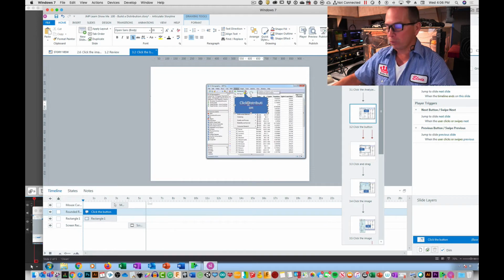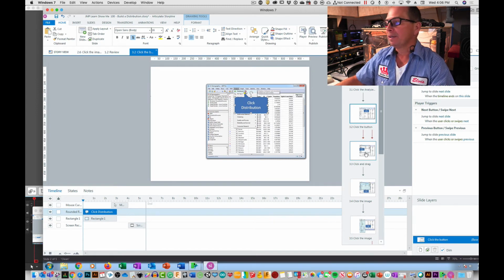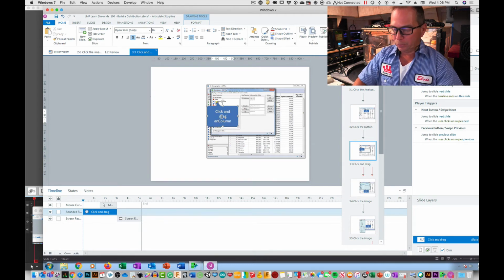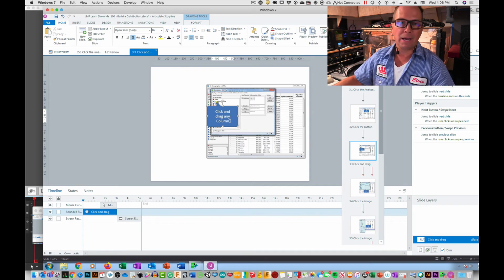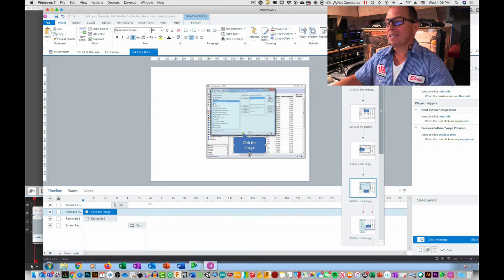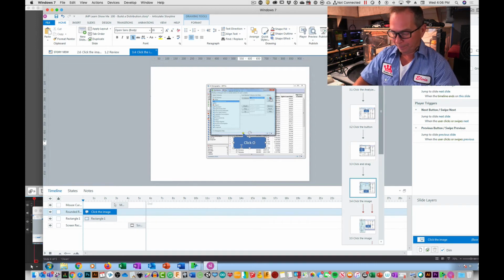If you multiply that by a bunch of things, it doesn't see the submenu text. And then I'm going to click and drag. I need to add a column. Click and drag any column, because if a user is just learning how to create a basic distribution, you can just grab any one. I have spell check on, and so I'm not getting the red mark. It says click the image.